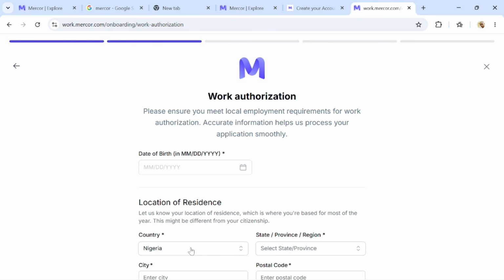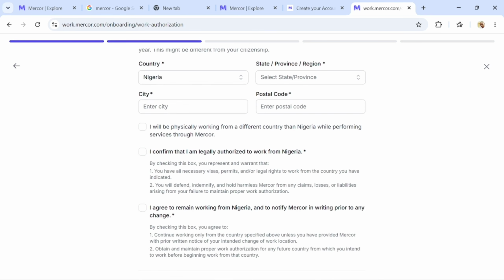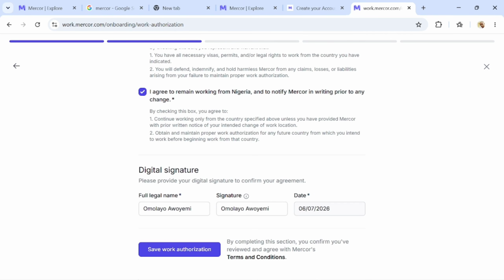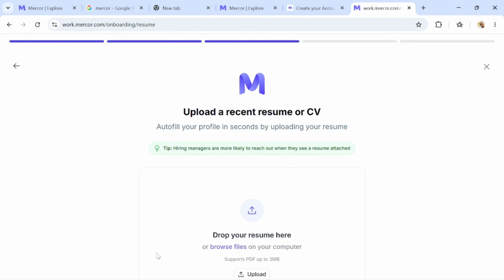So your date of birth must be here. Everything must be complete. After that, you make sure that everything is complete, that you've filled in everything. Just go to save work authorization and continue from there.